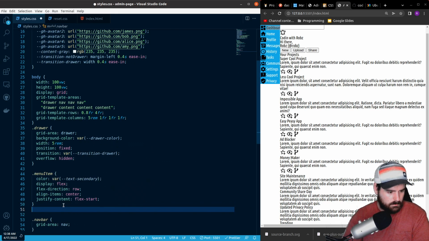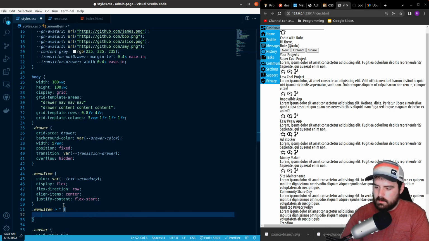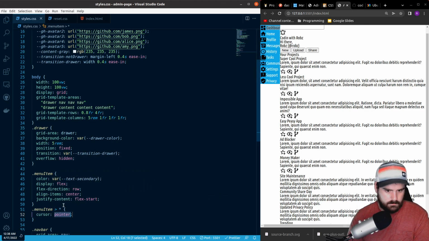Let's do menu item. We're gonna do greater than, and then star. So we're selecting everything within the menu item. We're gonna go cursor pointer.